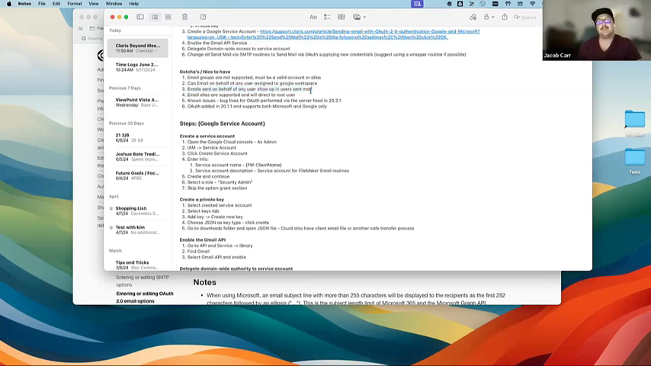So that is one benefit. I mean, you're acting on behalf of that user. So anything you do with that user's email is happening in their workspace.